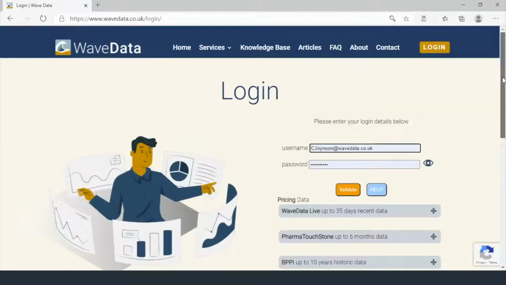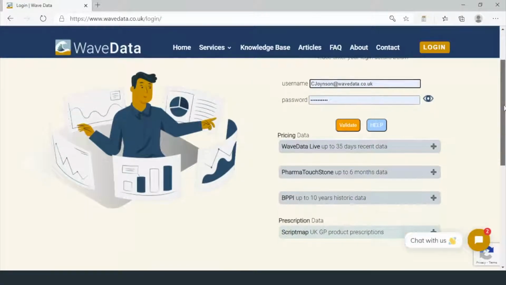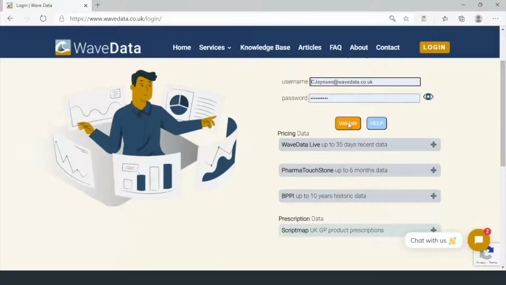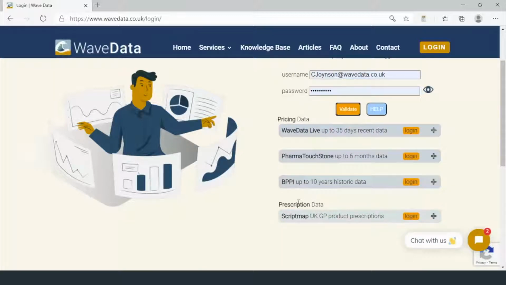Then you either enter your login details, or if they're already there, they may populate the 4 buttons below. Otherwise, you may have to click the validate button. And Scriptmap is the lowest on the list here of the 4 products that we have. So let's log in there.